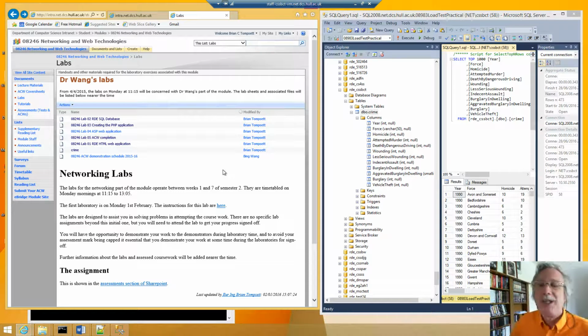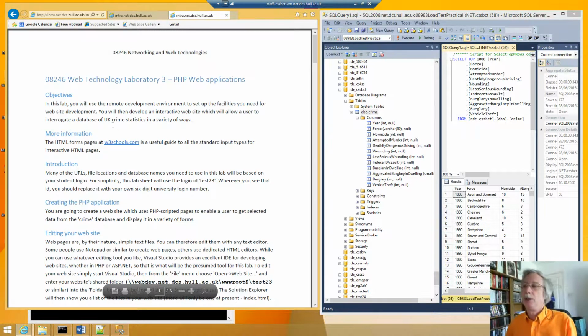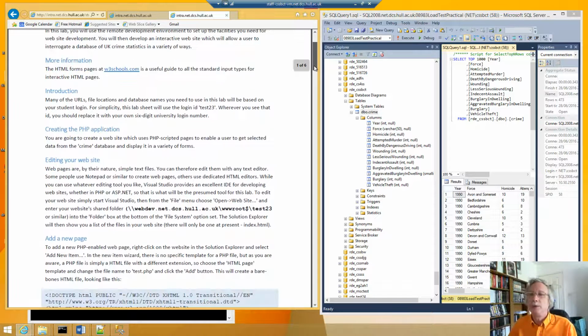Right, in this video we're going to look at lab 3 from our 8246. So we start with calling up the lab 3 sheet, and as it says here we're going to look at using PHP first to explore PHP and what it can do, and then to use it to interact with an SQL database using forms, all of the things that we've learned about. It hints that there's some websites we can go to learn about HTML and PHP.